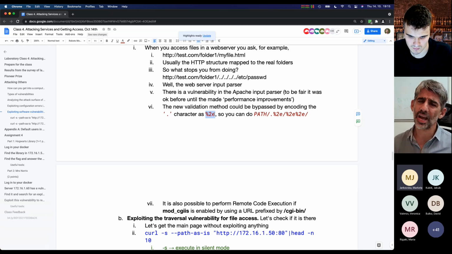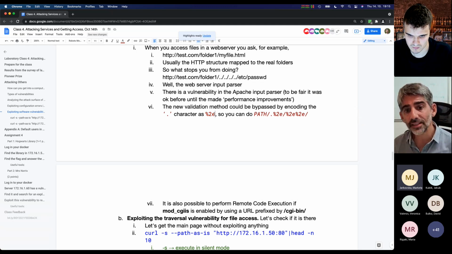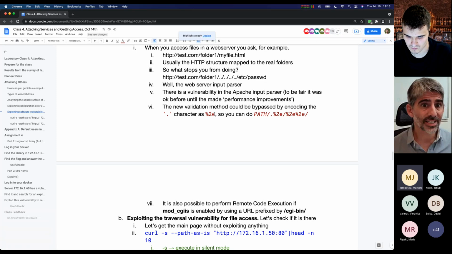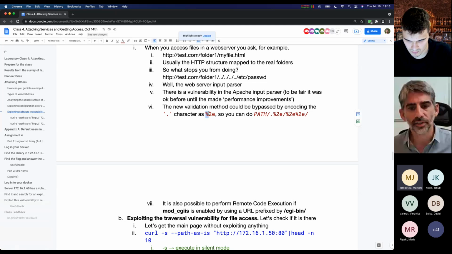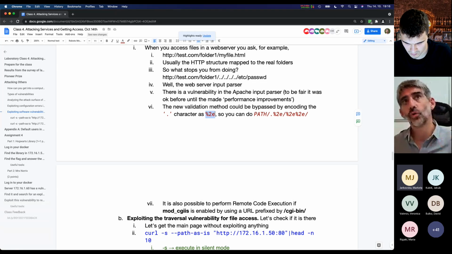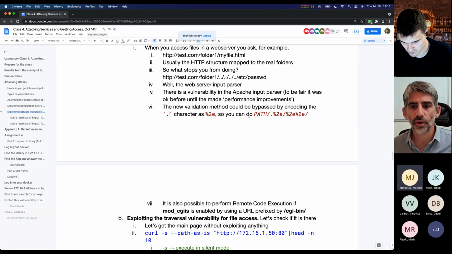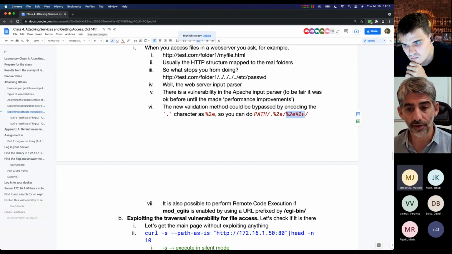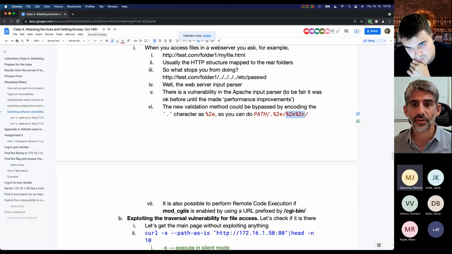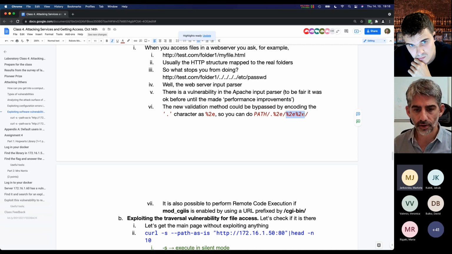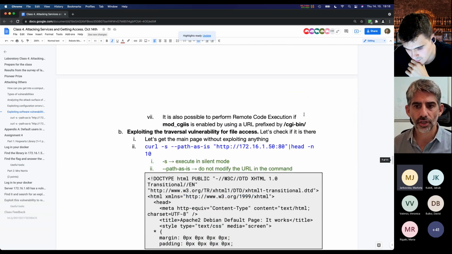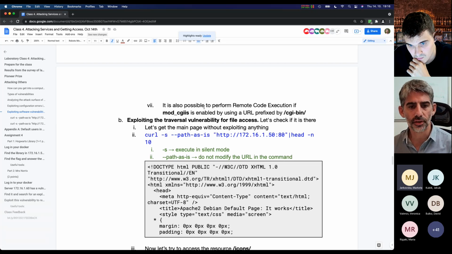This type of encoding, and we have many of these encodings, is meant to transfer certain bytes in this ASCII HTTP URL. So if you put %2e, most web servers will decode it as a dot. So actually we can do whatever path and then %2e, and this actually means dot for the web server. And this is where we have a vulnerability in Apache. So let's try this one and then we go to the remote execution.